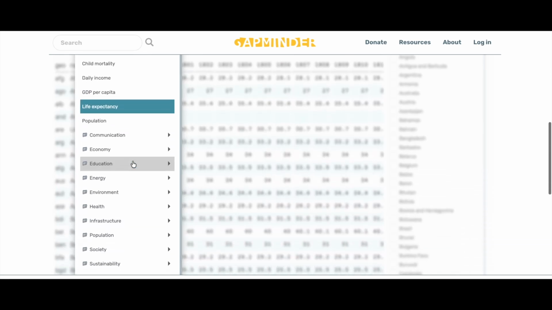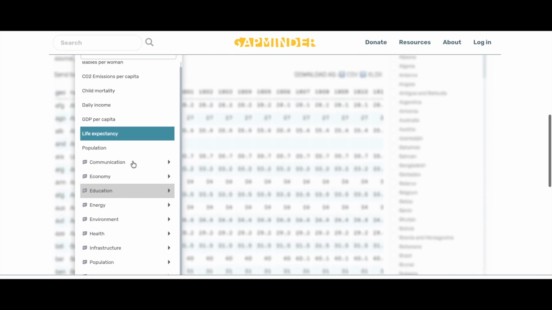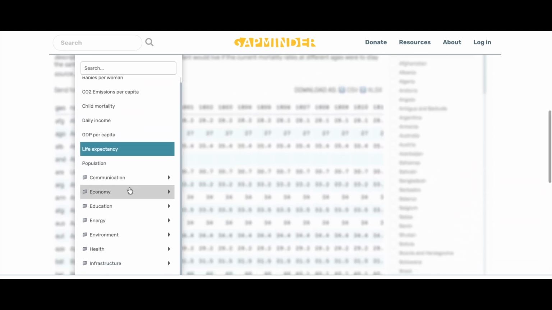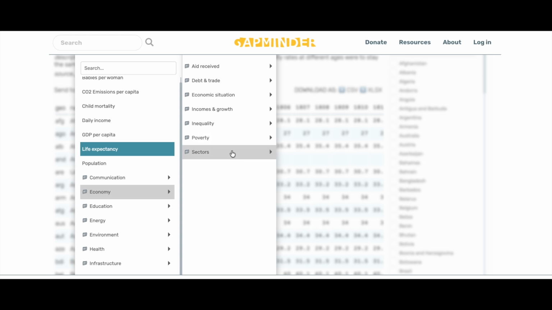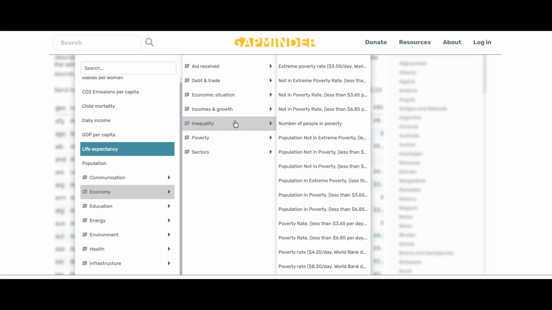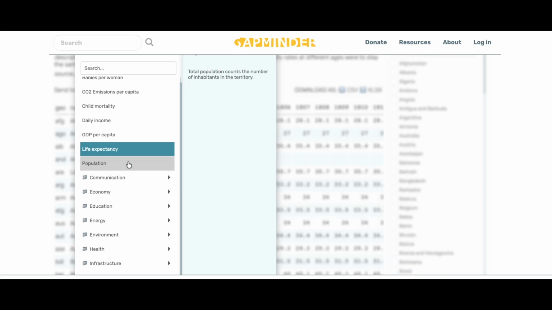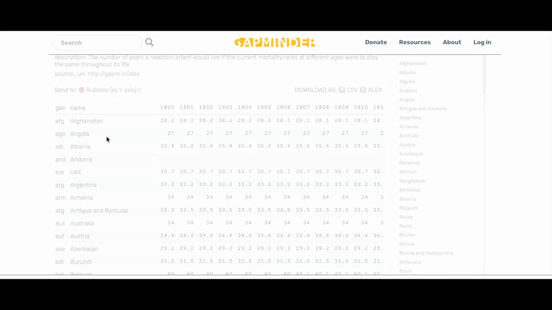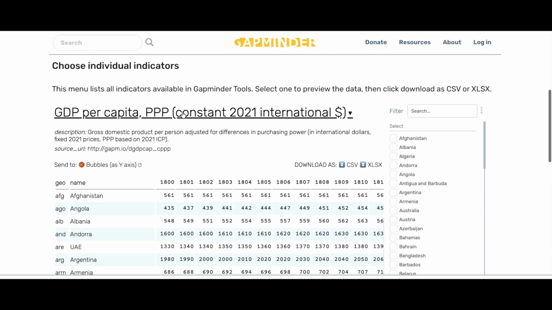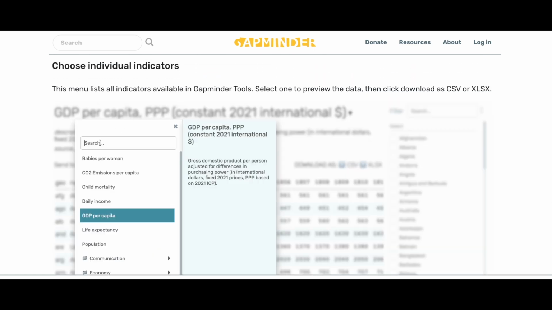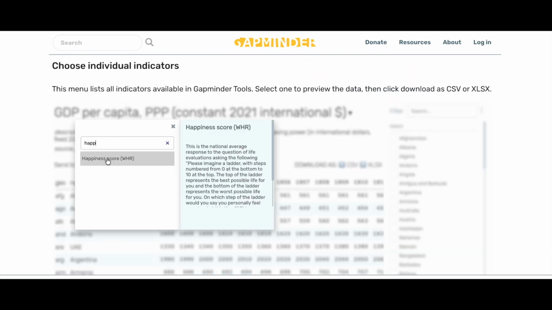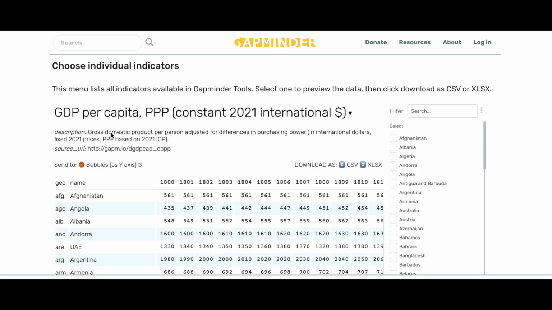And on here, you'll see there is a lot of data available. So for example, within economy, you've then got sectors of work, poverty, inequality. So you've got huge amounts of data. So let's imagine we're taking GDP per capita. So I can search for this here. You can also search if there's something you want, like happiness index, for example, you can find it.